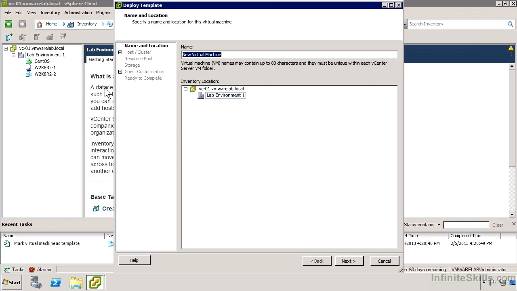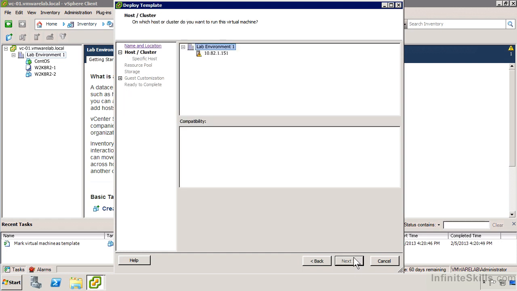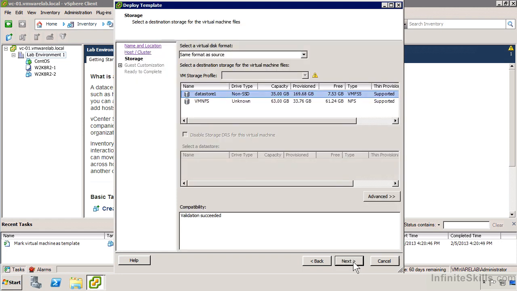Now it asks me the details of my new virtual machine. I guess I'm going to call this one W2K8R2-3, and I'm going to put it in my lab environment 1 data center. And then pick the host in that data center. Click next. And it says, well, what would you like your disks to be? Would you want them to be whatever they were in the template? Our template might be thin provisioned, and we want our production machines to be thick provisioned. So that's at least one case where we'd want to change it.